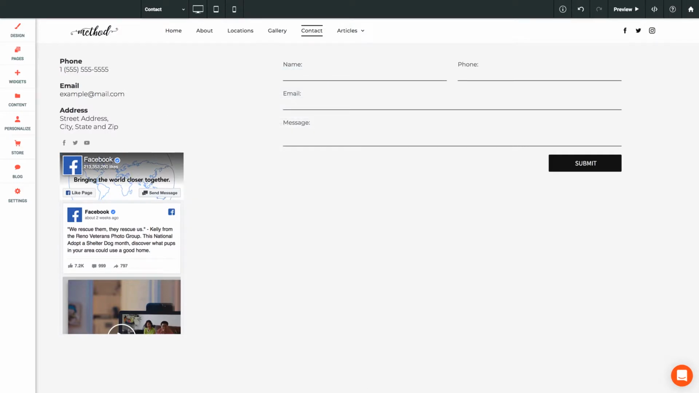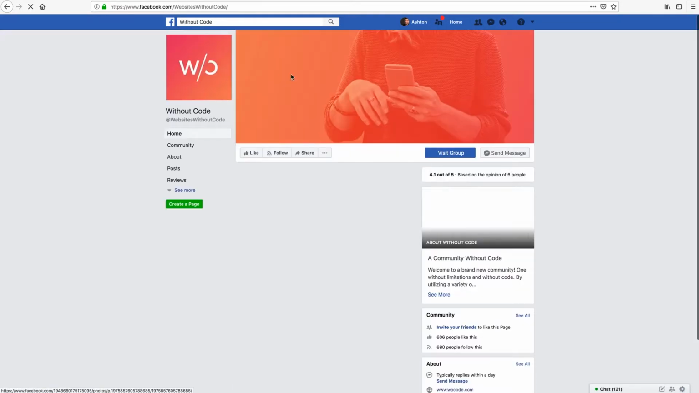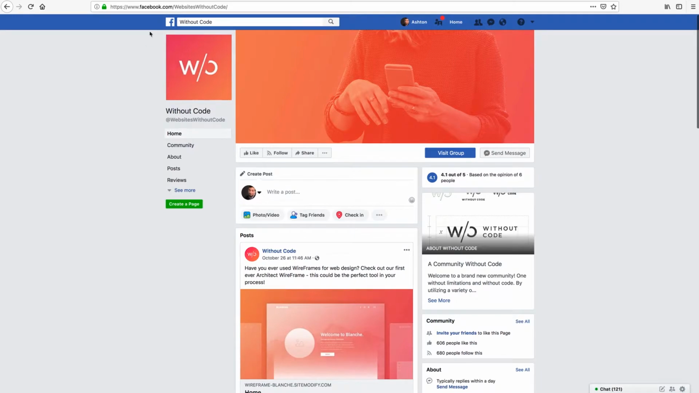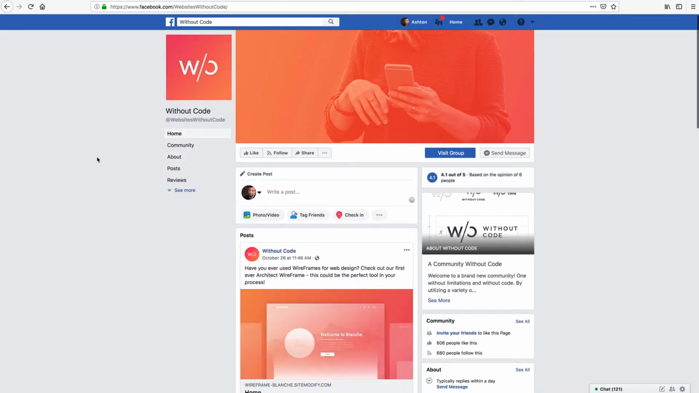So let's switch over. I've done a search here for our Facebook page, Websites Without Code. So let me click into our first option here. And right when we land on the page, the URL that we're given is the one that we want. So we'll highlight this and copy it. Now, if we were to navigate through this page at all, like clicking into About or something, it does change our URL. So just make sure that you're using the base URL for the page as a whole. And if you're unsure, just click back to Home.